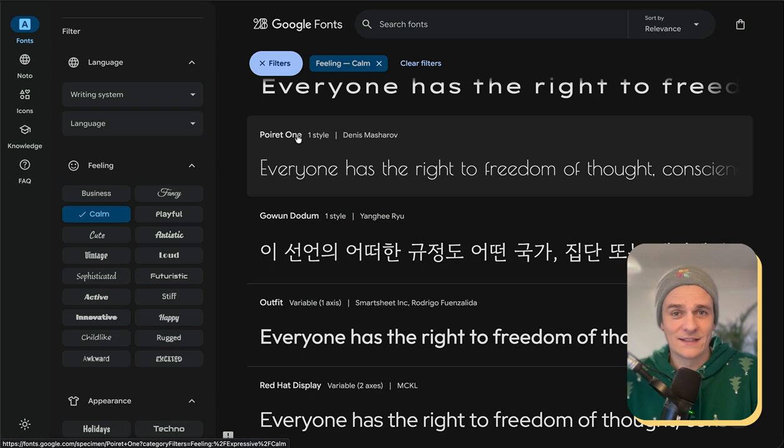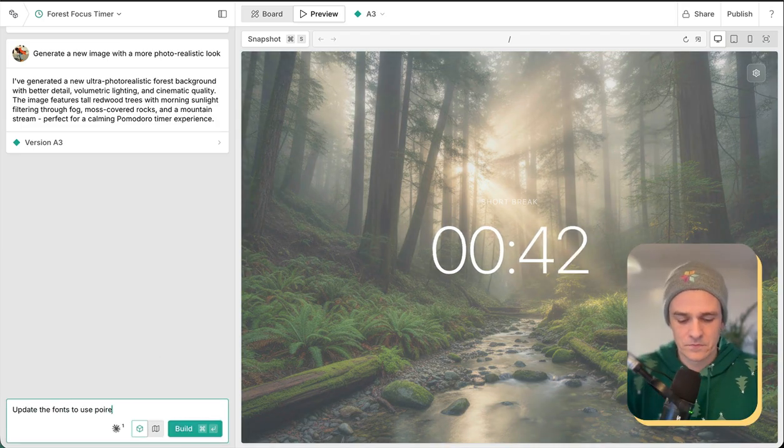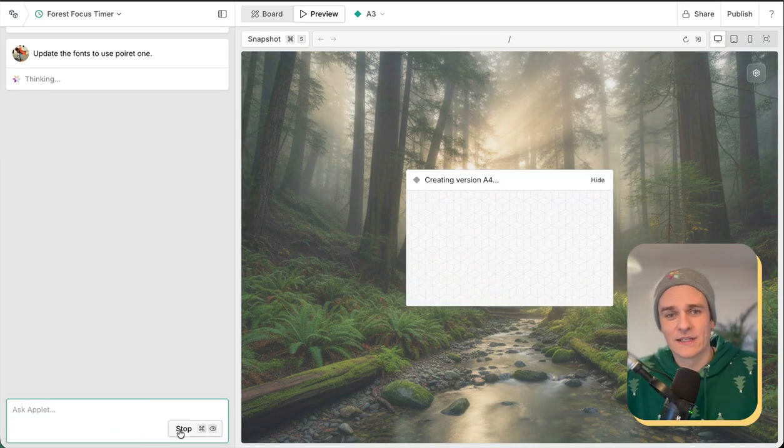This Poiré one is quite cool. It's got a little bit more style to it. So I'm going to tell it to update the fonts to use Poiré 1. And that's it, we're ready to go. It can move through this.